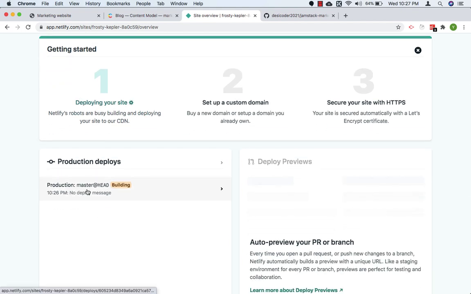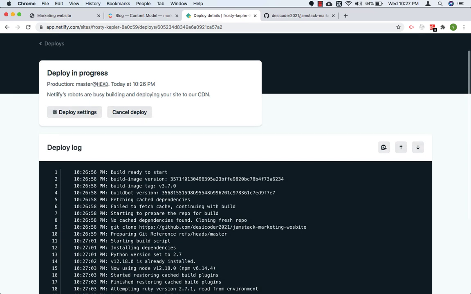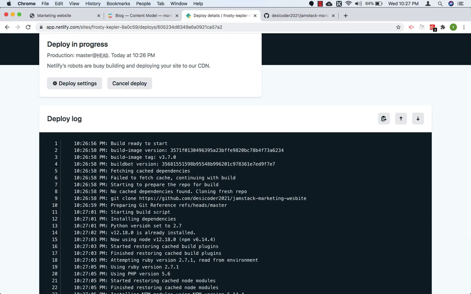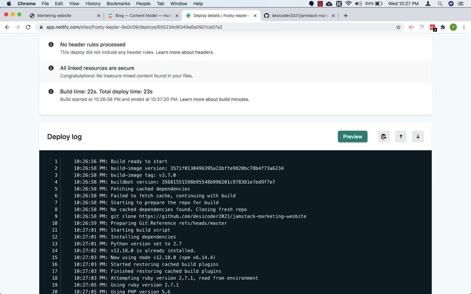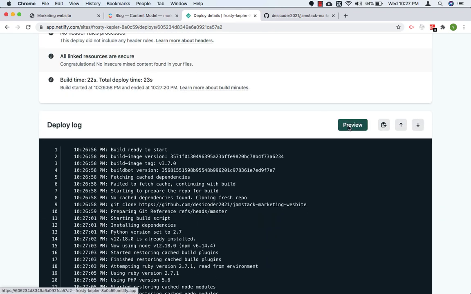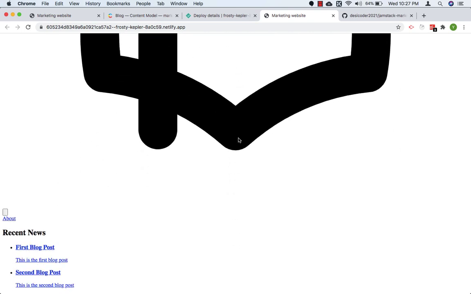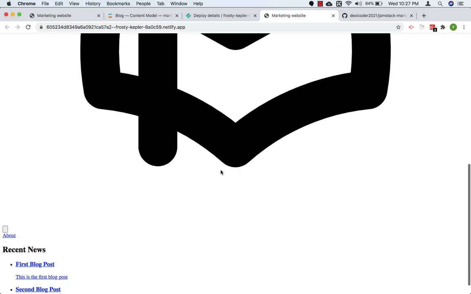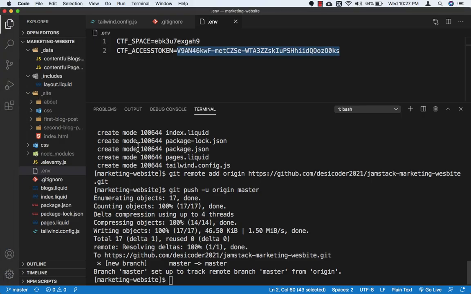Here, as you can see, production master building. Once it deploys, then we can preview the site. So let's wait for some time. Okay, here we can preview the site. As you can see, we need to make some changes to enable the CSS. So let's go to Visual Studio Code.